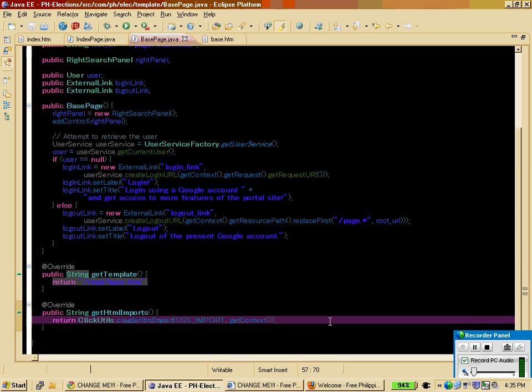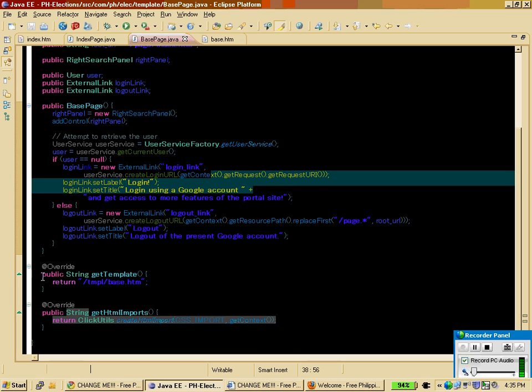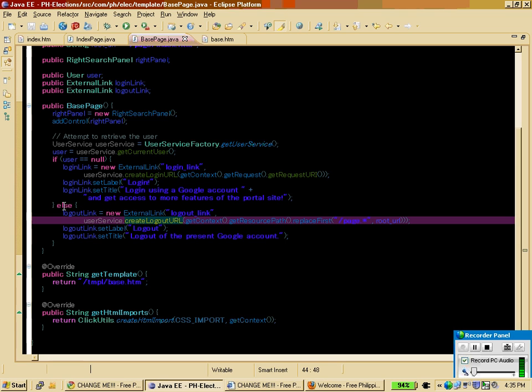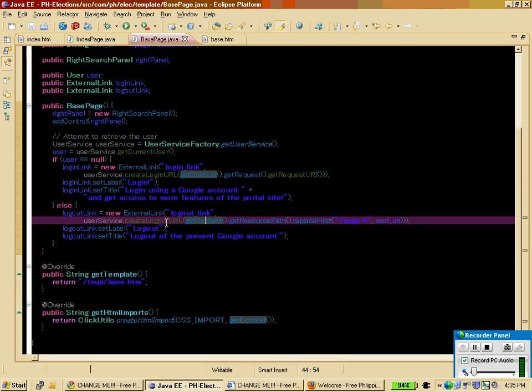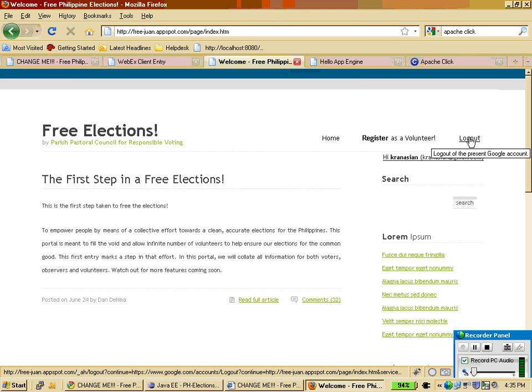What else? Okay, so we have a login link, and you just do the same thing for the logout. If there's somebody logged in, which is in the else part, you just say createLogoutURL, then where you want it to go, which is just the root, the home folder. Then it would create this. It would log out your Google account. The good thing here is, if you log out here, it logs you out on all of the Google services.